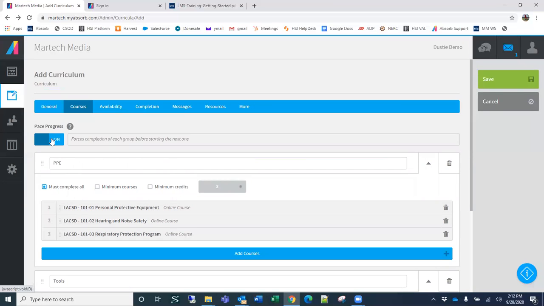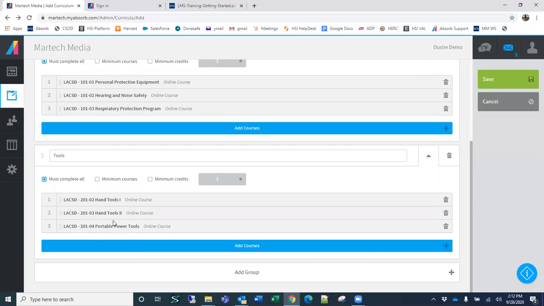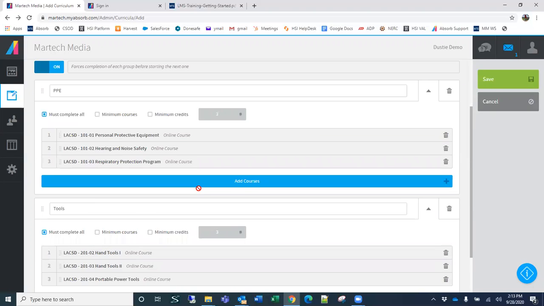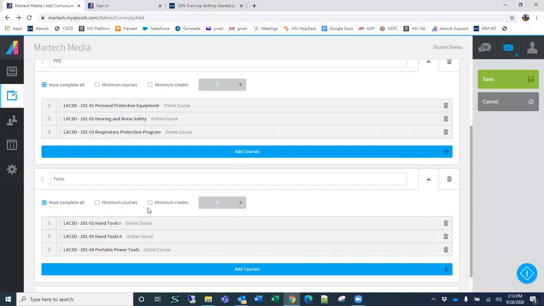Now, if you have pace progress turned on, this is not going to override the availability on the individual course level. So if, for example, your user does have the ability to self-enroll in personal protective equipment, actually, if they have the ability to self-enroll in hand tools from the catalog, then assigning this curriculum to them is not going to affect their ability to self-enroll in the hand tools 1. It's only going to affect their ability to complete training within the curriculum.